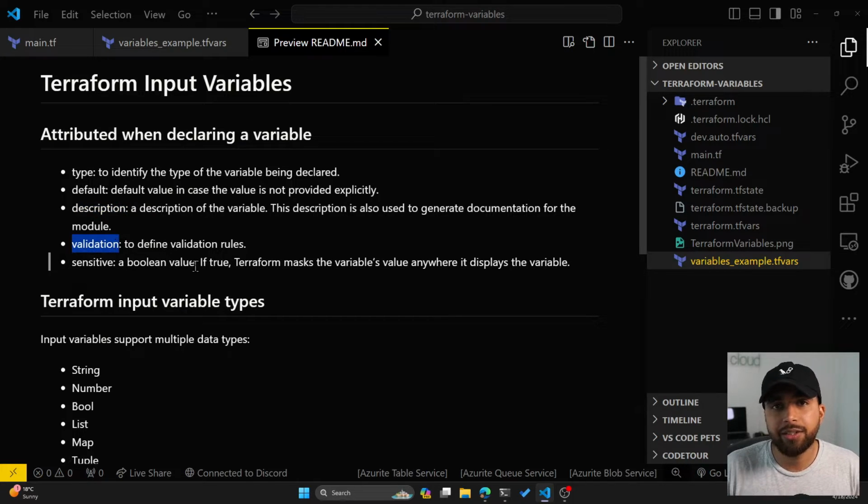The fourth one is validation. So think of it as if you're using your variable to assign passwords, or it's an email for a user. You can do some kind of validation to make sure you're following password practices, or make sure it's an email that gets passed to this variable. So that's where validation comes in. Sensitive. Again, if it's sensitive information, it's a Boolean type, so you can set sensitive to true or false.